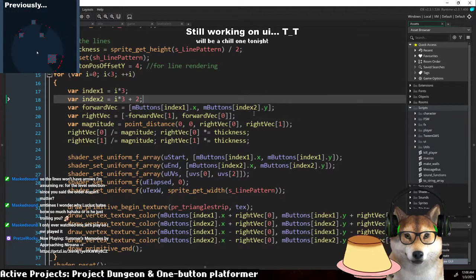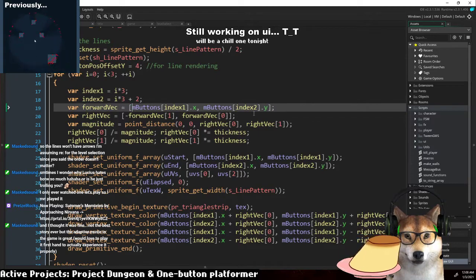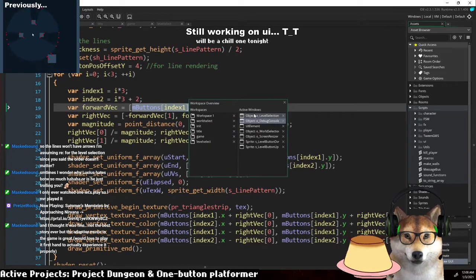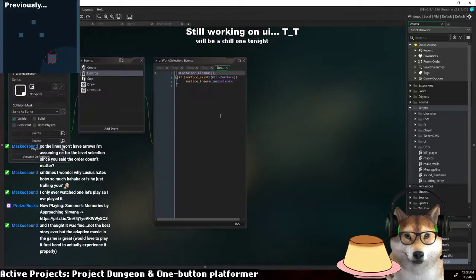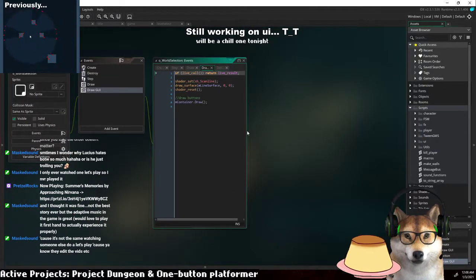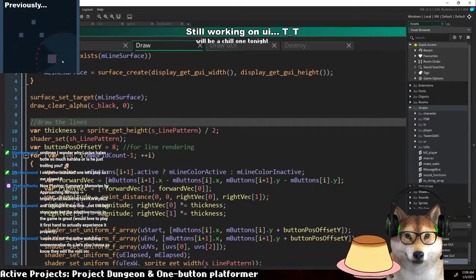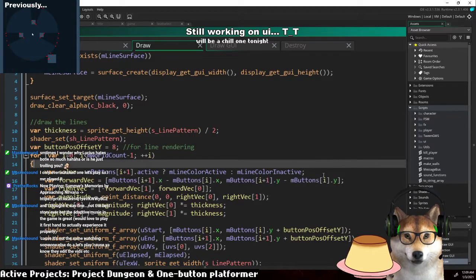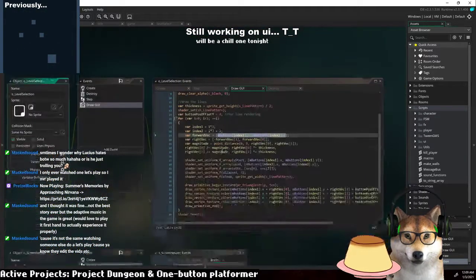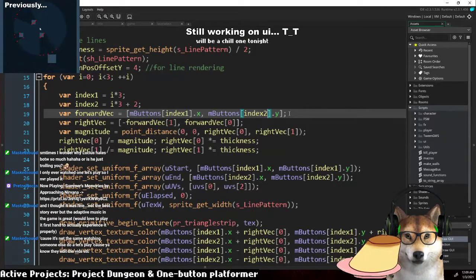What? Wait a second, why is my forward vector like this? That looks very wrong. Wait a second. Let me check something. World selection. It looks very wrong. Yeah. This is what it's supposed to look like. I need to change it. I'm surprised it even still renders something.